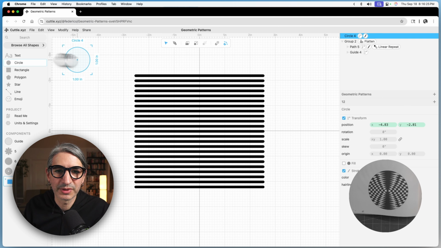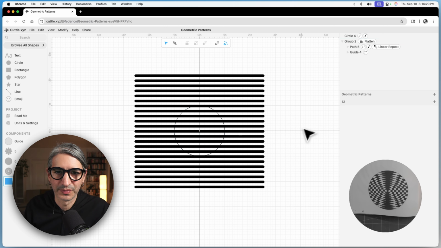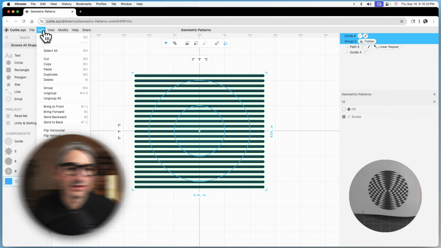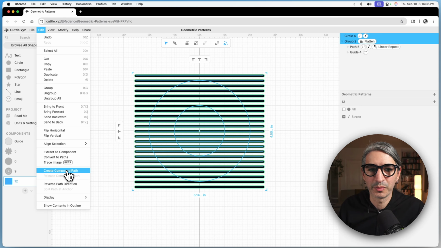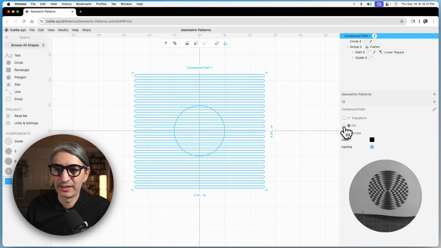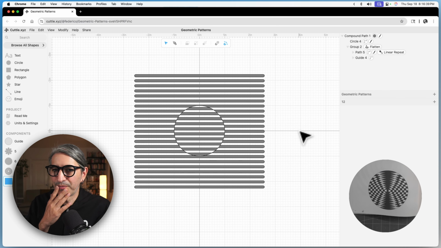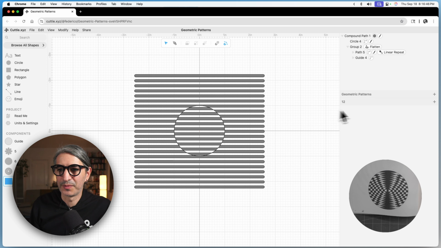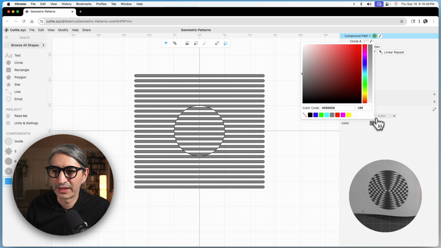So if I were to place another circle in the middle, let's place like a 2-inch circle. The trick here is to select everything and then go to edit and create compound path, and then give it a fill. So as you can see, the compound path makes it so it flips between black and white as it goes. It's nicer to give it a black fill.